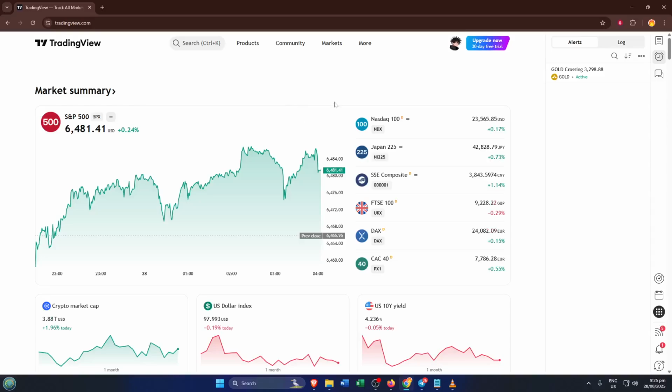If you've ever felt like your TradingView desktop app has gone a bit messy from experimenting with charts, indicators, or different settings, and you just want that clean, fresh start, you're in the right place. Today I'm going to walk you through exactly how to fully reset your TradingView desktop app. By the end of this video, you'll know how to wipe the slate clean and restore TradingView to a pristine state, so you can avoid clutter and start trading with a clear mind.